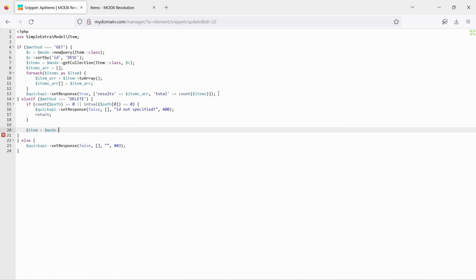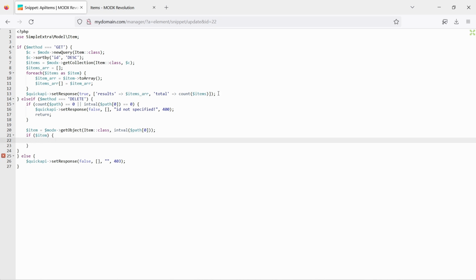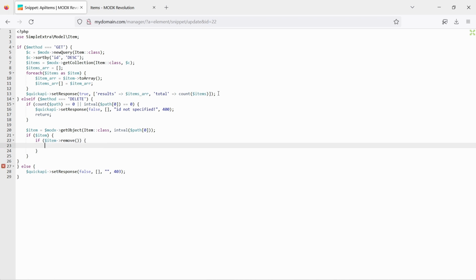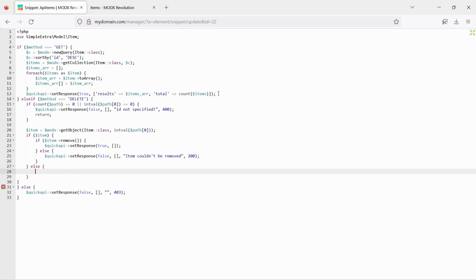Otherwise we query the item with the provided ID from the database. If such an item exists, we delete it, and set success to true in the response. If there is no corresponding item in the database, we return an item not found error message.